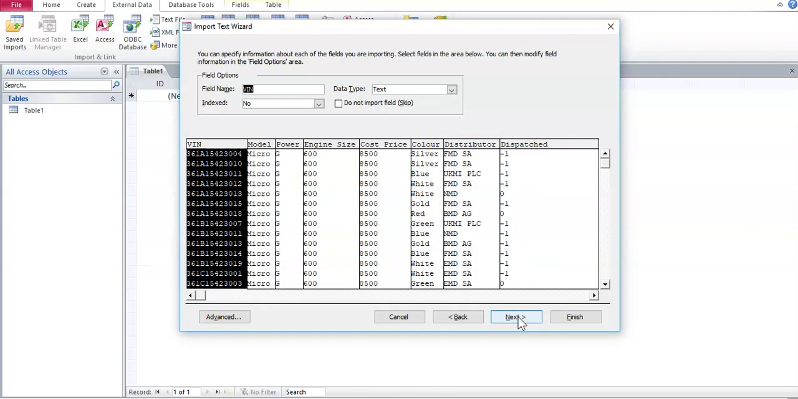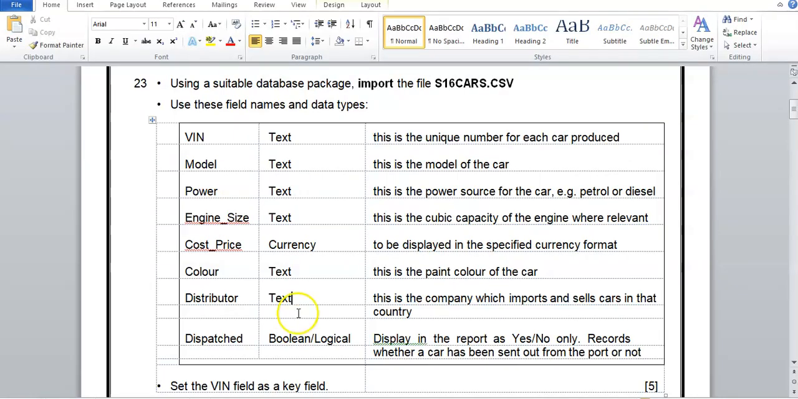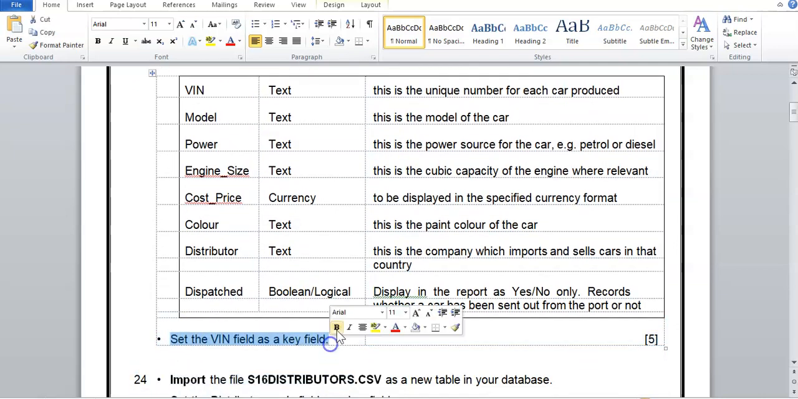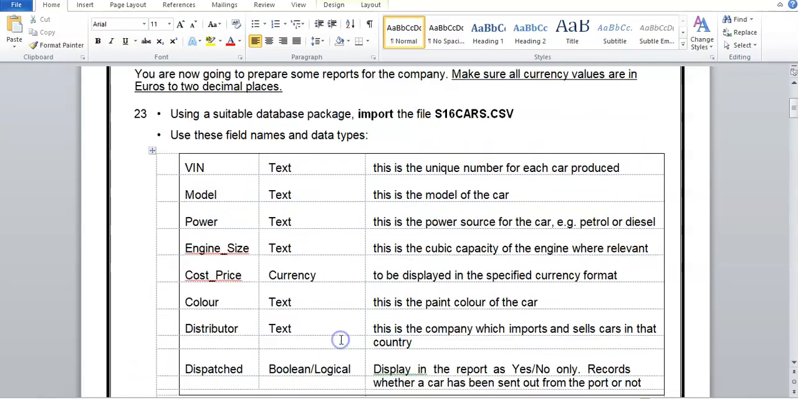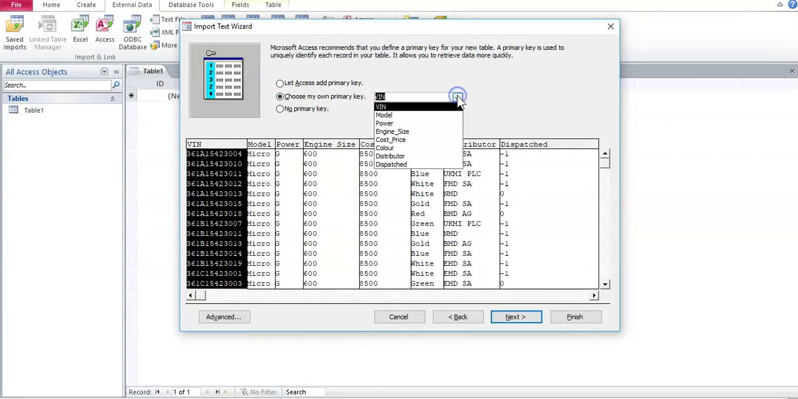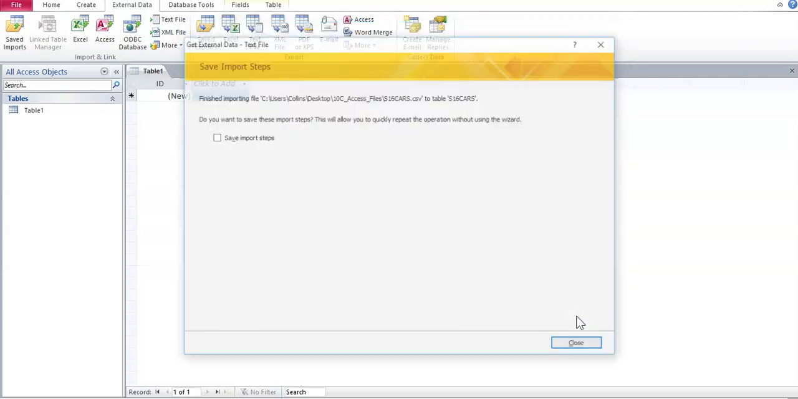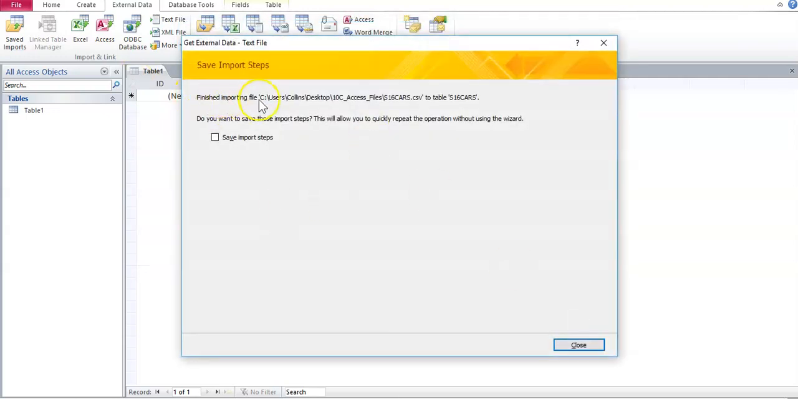We leave this window. We go next. Now we're always going to choose a primary key. They told us here, set the VIN key as the key field. So we say choose my own primary key. From the drop-down list, you'll choose the field they want us to, which is VIN. Go next and finish. It'll say it's finished importing.